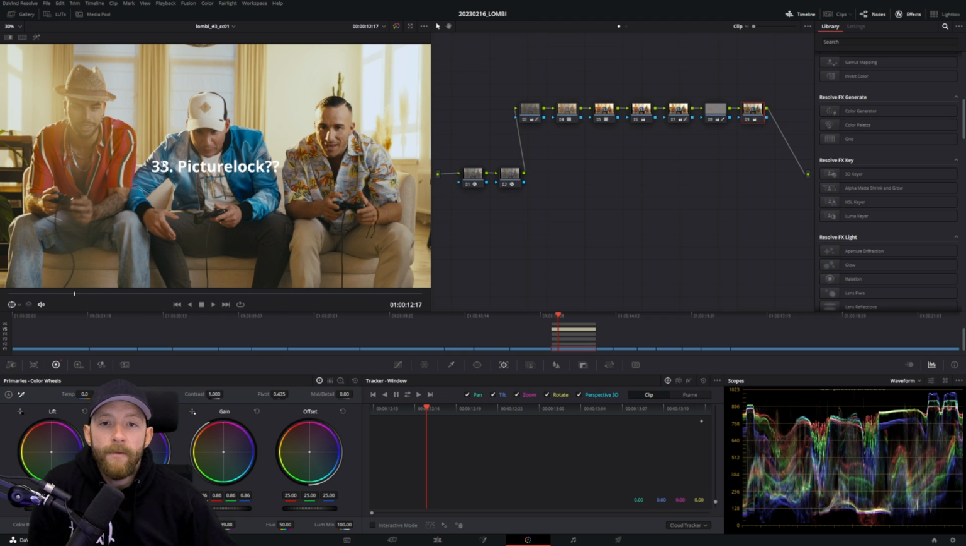That should be number four. What did I do there? So question number four is picture lock. Very important. In the past, I started to grade some projects, and I got some changes to the edit after the grade or during the grade, and that costs money in the end, because they have to send me new stuff, I have to download new stuff, I have to upload new stuff, I have to get a new timeline, I have to maybe grade additional shots.